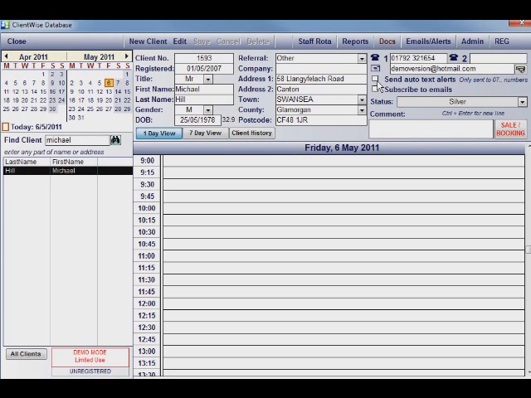So if send auto text alerts is ticked, then basically for any appointments for that person, they will receive a reminder, and you can set how soon you want that reminder sent to them, either 1 day, 2 days, 3 days before the actual appointment happens. You can send a text message, and that can be sent automatically to them. And then the second checkbox, subscribe to emails. That's if they want to be on your mailing list and want to be made aware of any special offers and so forth that you've got. Again, that could be quite useful from a marketing point of view.